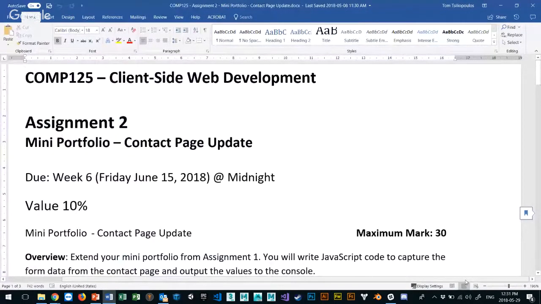So instead of making assignment 1 a massive assignment that's worth like 25%, I broke it off into 2 parts. One part is assignment 1, which is your mini portfolio site with some stuff that I asked for, and assignment 2, which is due week 6, and it looks like June 15th. That's on a couple of Fridays from now. So it's in week 6, and it's worth 10%.